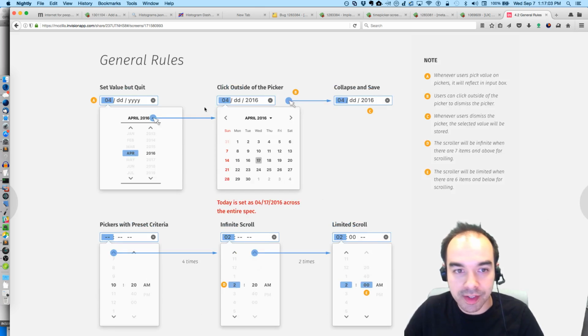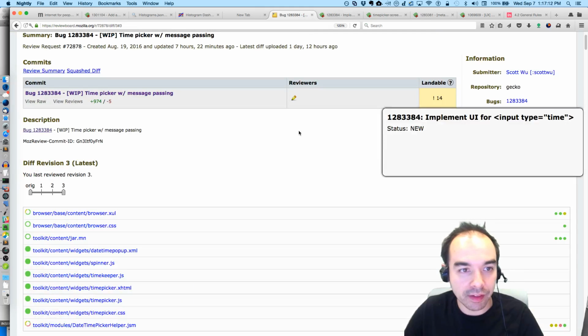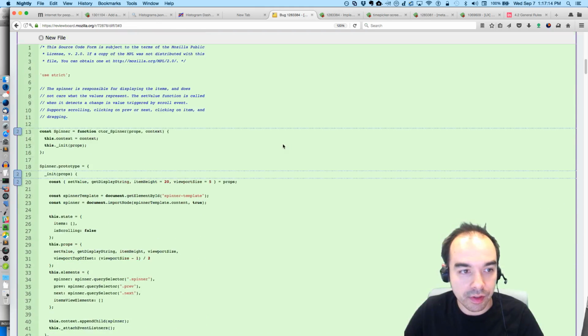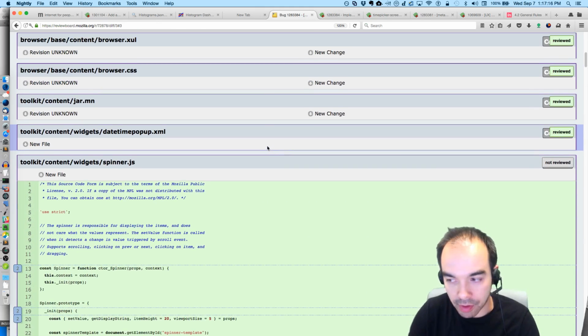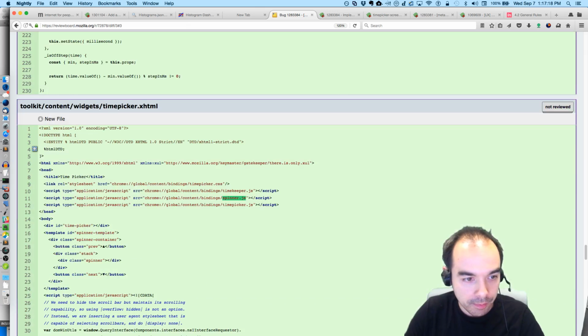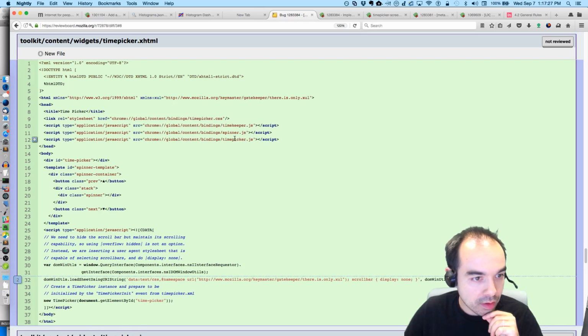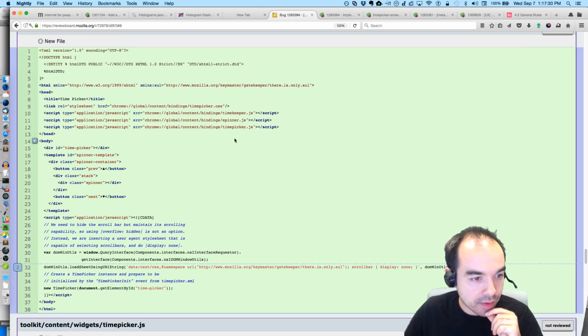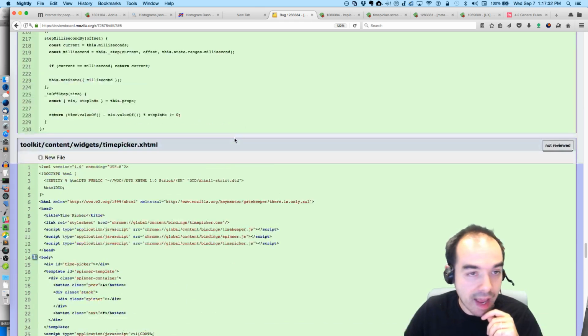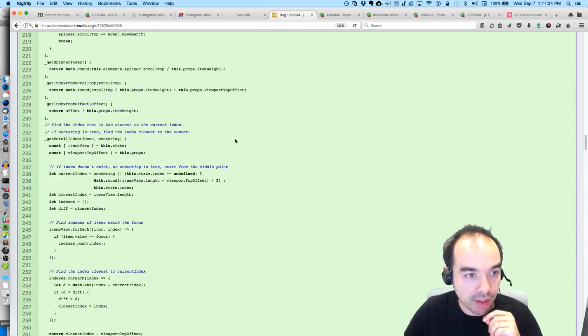The way we do it is in this panel, this is an iframe, and then we load this content, a little web page, in the iframe. And that little web page is what's loading spinner.js. This is the web page, timepicker.xhtml, and it loads these three things: timekeeper, spinner, and timepicker. I guess that's what I'm looking at now.